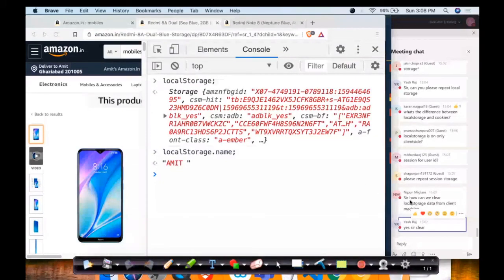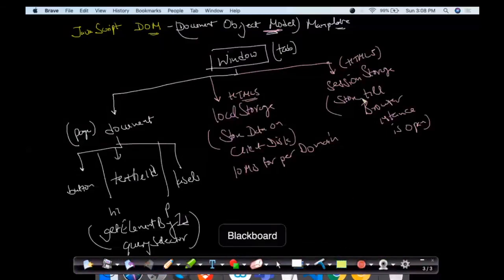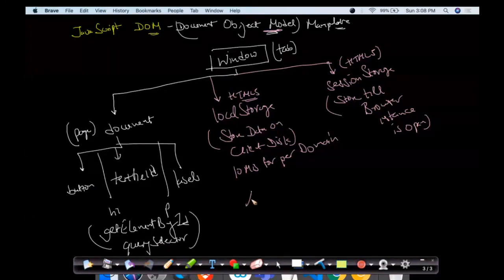So Nipun is asking how we can clear local storage. Local storage dot clear. This is a function. So if you want to clear it, local storage dot clear is there. Repeat: session storage, I told you, is basically to store the data temporarily till your browser instance is open. Once the browser is closed, session storage is gone. Local storage will not be gone until you clear it. So to clear the local storage, local storage dot clear is a predefined function.